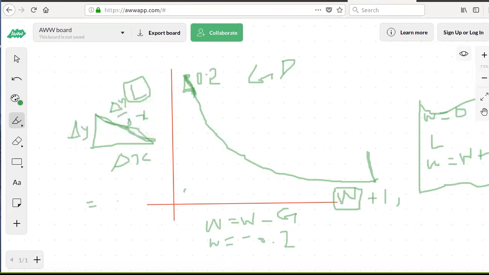Okay, so for this area, I'll try to calculate the gradient. I'll get some gradient, then I'll decrease the W value. From this point, I'll calculate the gradient, and then I'll decrease the W value accordingly.